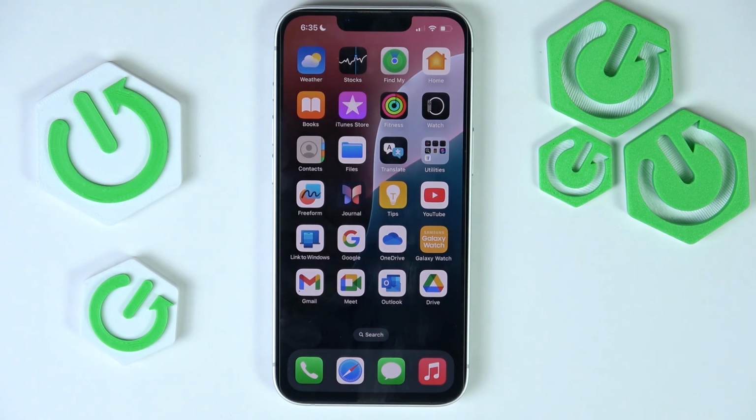Hello, in this video I'm gonna show you how to recover deleted photos on iPhone 16e.